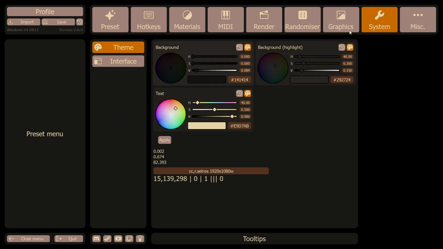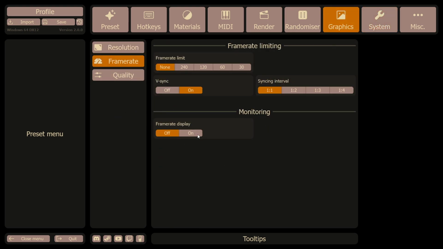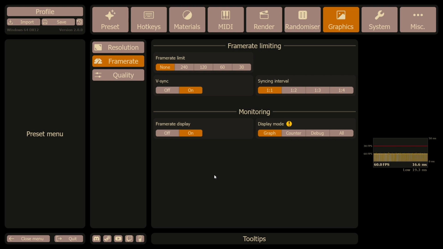And then finally, over in Framerate, Framerate display.